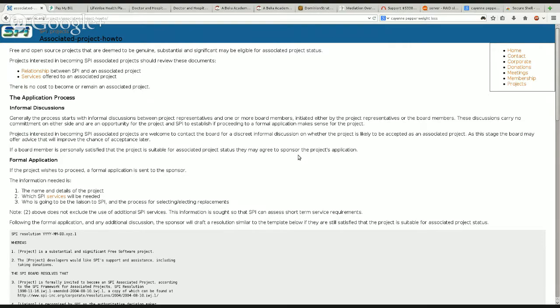And that at an open board meeting, all the board meetings are open, discussion will occur again, and then a vote will take place of the board to determine whether you can be associated. What does that mean? What does association mean? Well, here's the relationship, and then we'll talk about services.